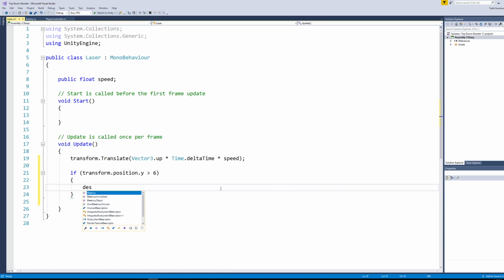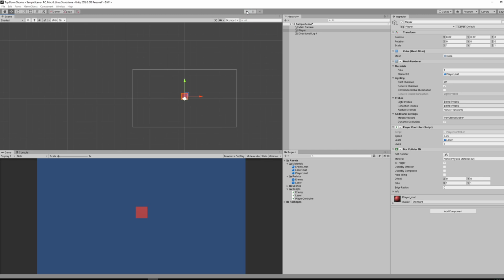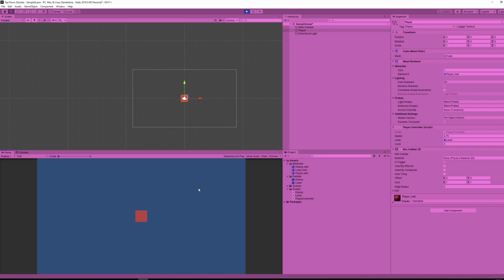Well, we just want to destroy. And what do we want to destroy? We want to destroy this game object. Excellent. Let's end that line with a semicolon. Let's head back in Unity and test this out. So we're moving around, firing our lasers, and our lasers are despawning once they hit 6 on the Y value. Excellent. So that's working. Perfect.